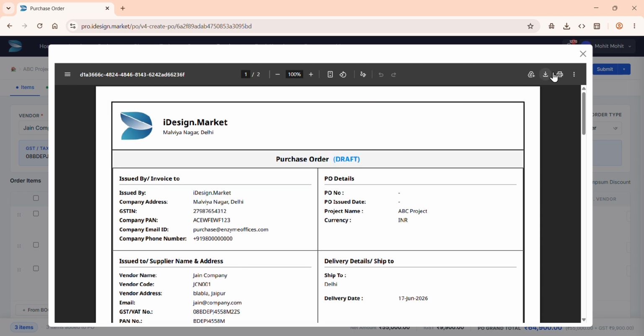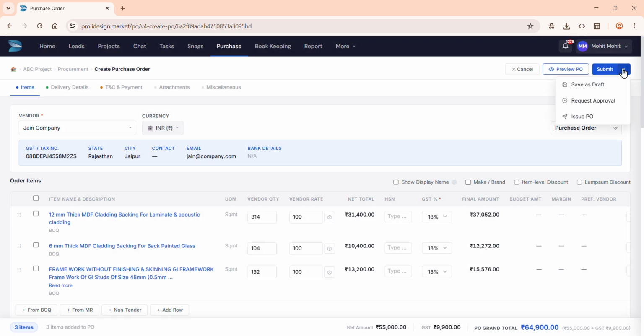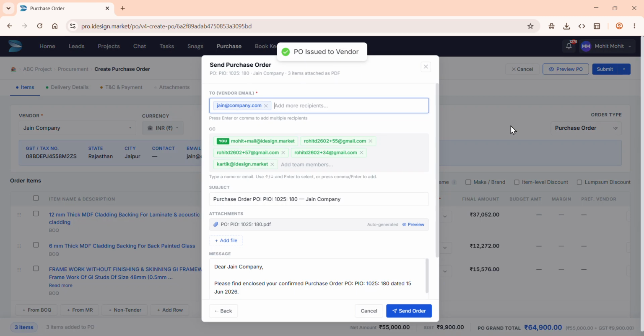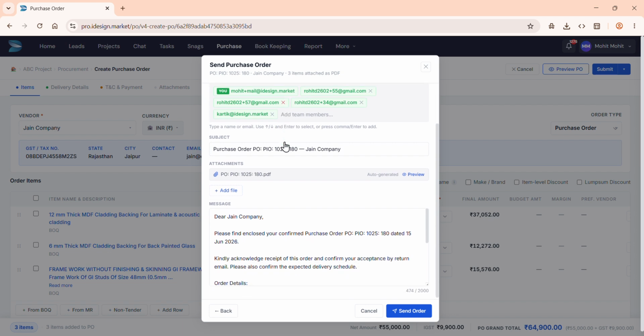If everything looks okay, you can proceed to issue the PO. Click on this submit option and click on issue PO. So now the PO has been issued. You can also share this PO with the vendor. Now this is the vendor mail ID, the same vendor that you have selected. You can skip this step also, and in the CC field all your team members will be visible.